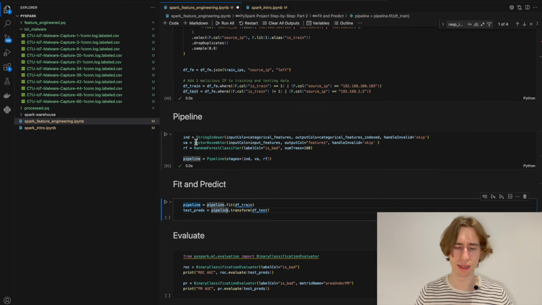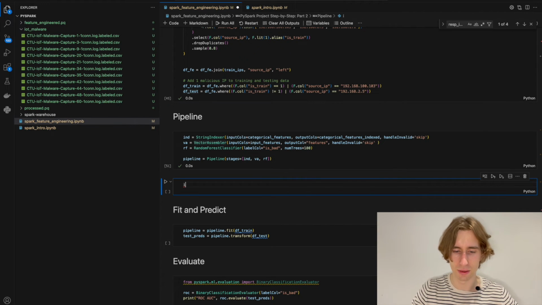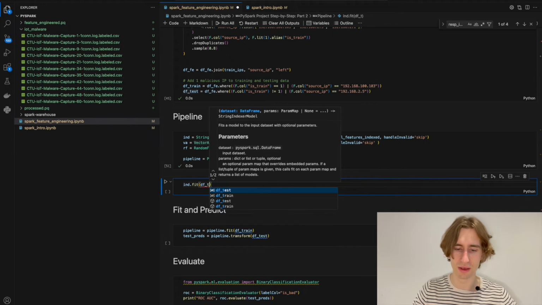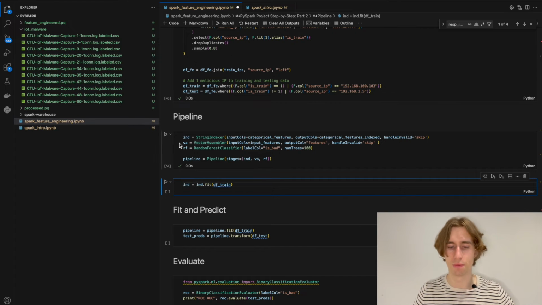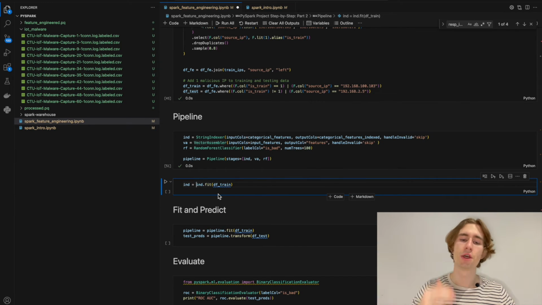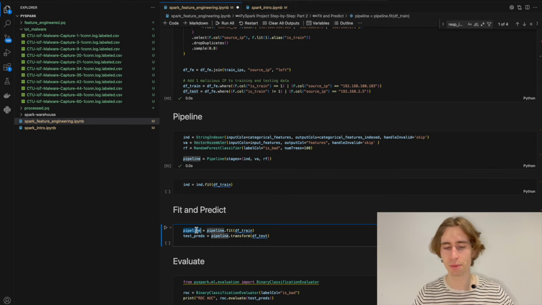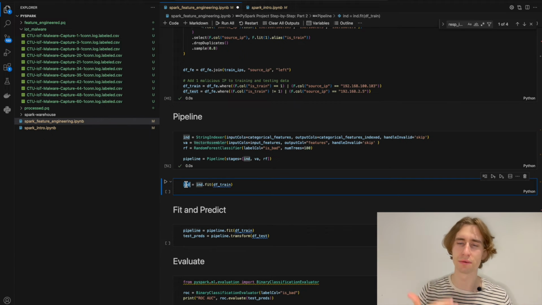But before we do that, let's do it a bit separately to see what each of these indexers and assemblers does. For this, we can do index fit on df train. And you need to reassign it back. Don't forget, this is a big thing here. You can see pipeline.fit, I'm reassigning it back to pipeline, and for the indexer, I'm reassigning it back to the indexer as well, because they cannot be modified in place. You always need to be explicit when you want to overwrite a variable.